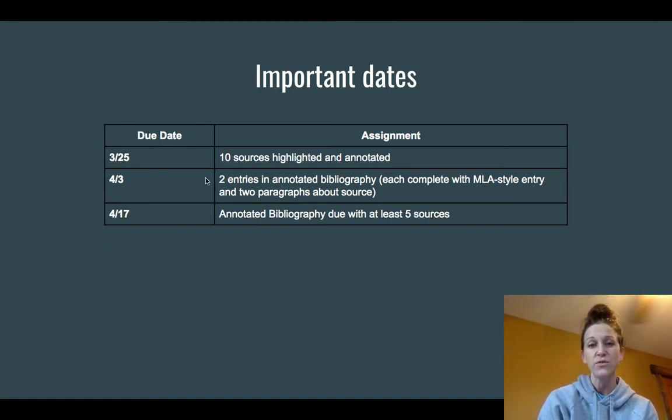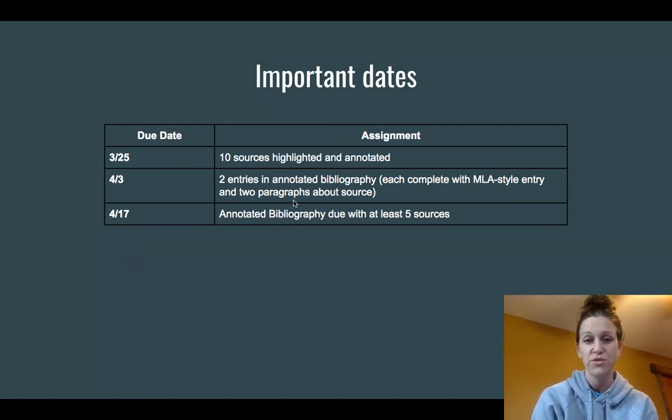And for each of those source entries, you're going to write 2 paragraphs. One is a summary and one is a description of the source. So if you're writing 2 paragraphs about 2 separate sources, that's a total of 4 paragraphs that are going to be due here.